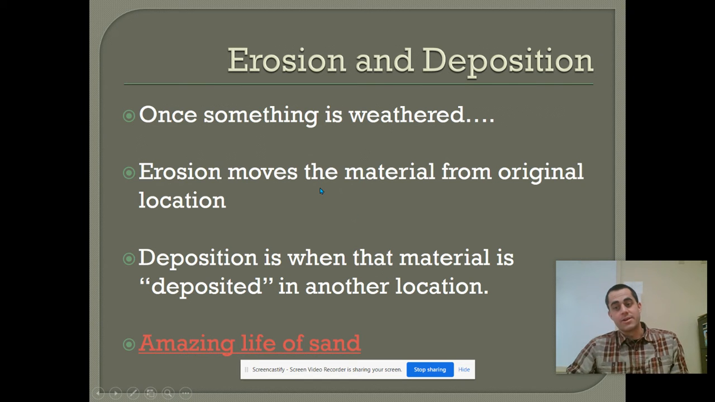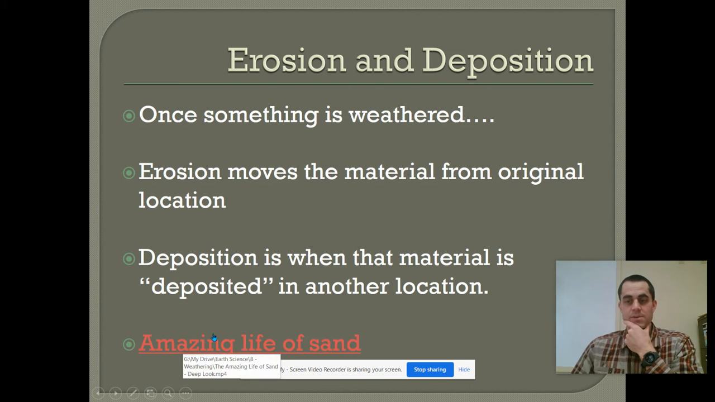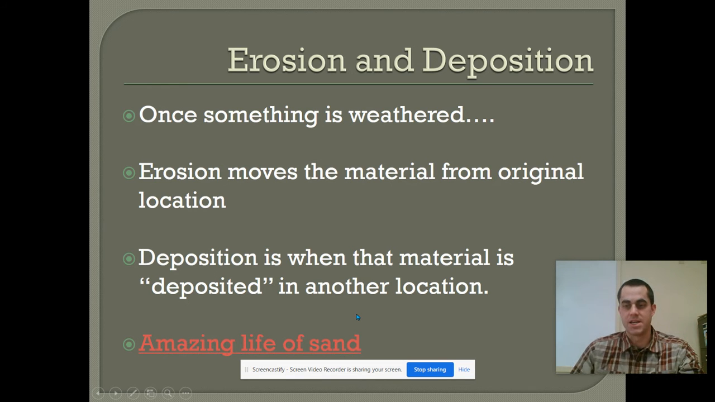Okay, so that's weathering. Weathering is breaking down rocks. Once they're broken down, they move somewhere else. And so erosion is the movement of material from wherever it originally was, and deposition is when that material is placed somewhere else. So deposited means to be placed. We're actually going to save this video for one of your other activities, but it tells the story of sand, how sand goes from its beginning to the end.